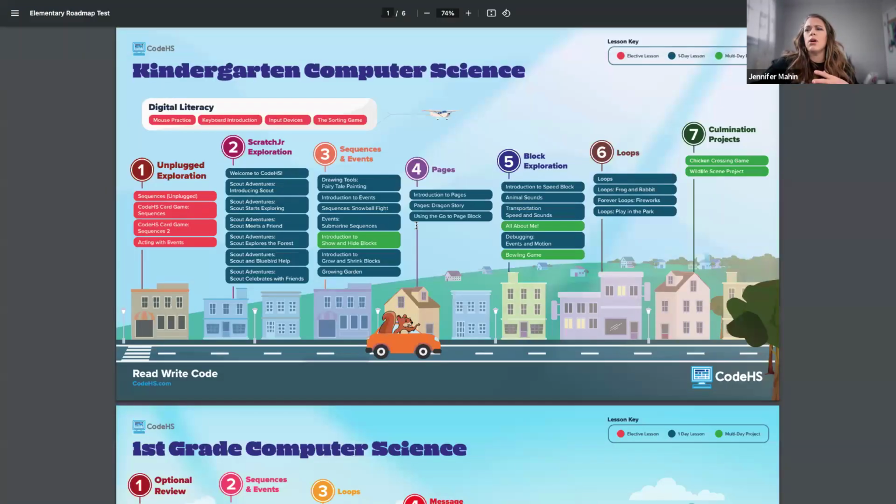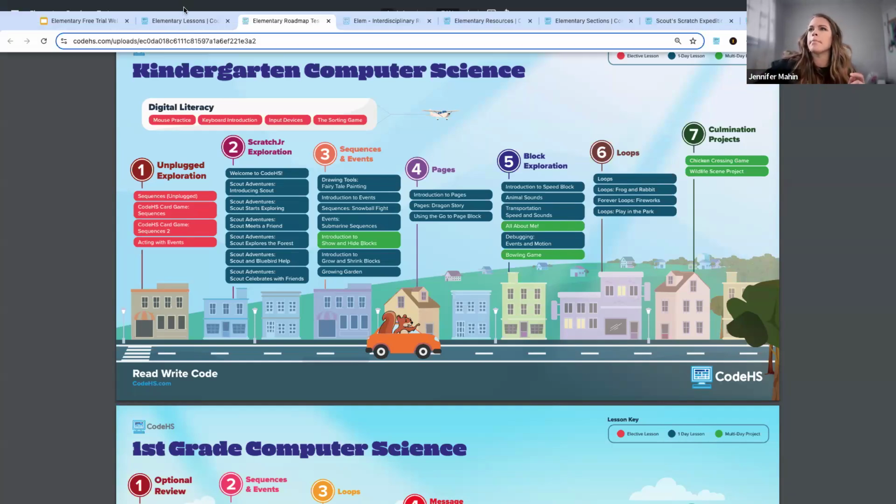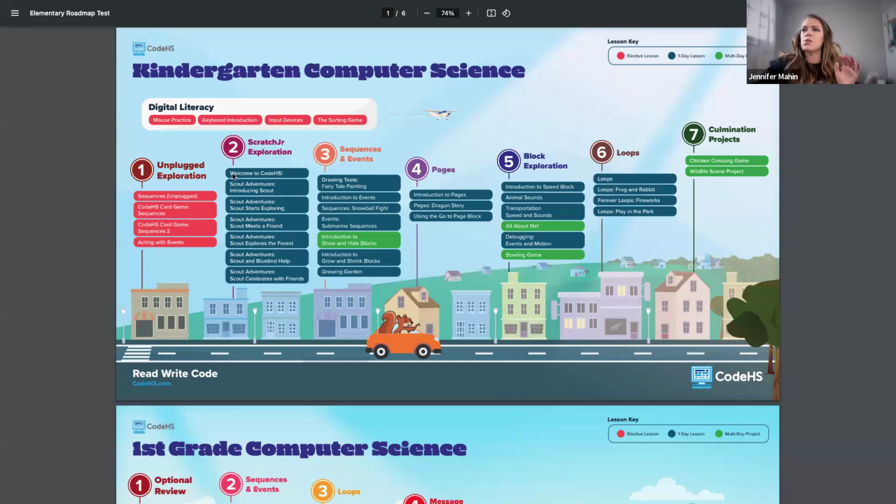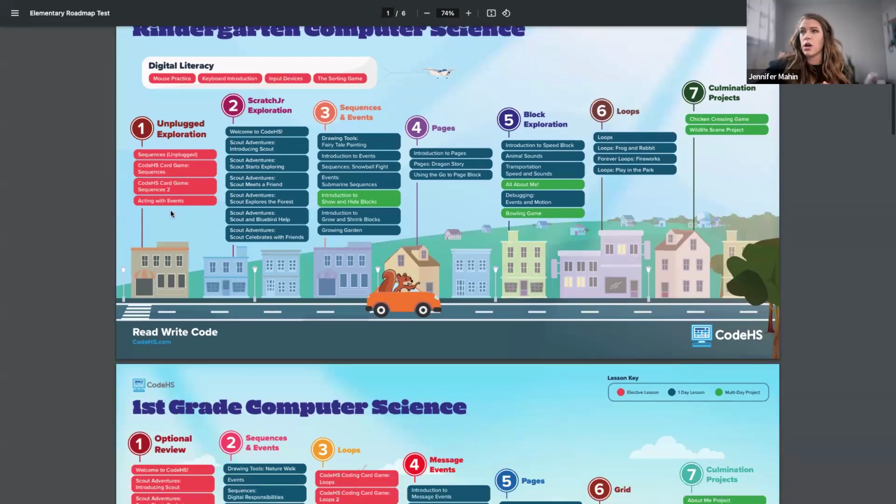Now, as you are creating your course, and we'll go over that in a second, but as you're creating your section, we want to make sure you know where to start with our lessons. So we have pathways built out, kind of like a scope and sequence. And this is where you know where to start.